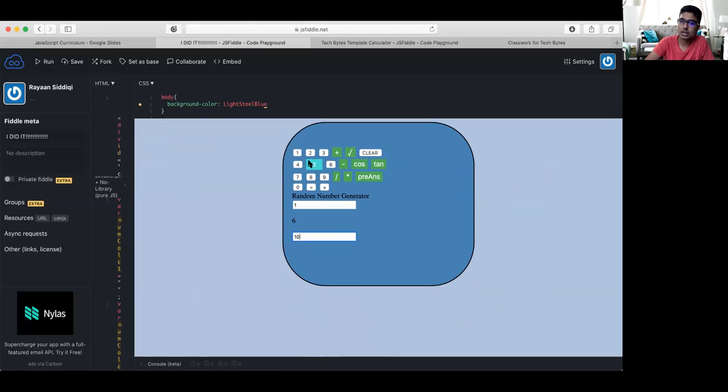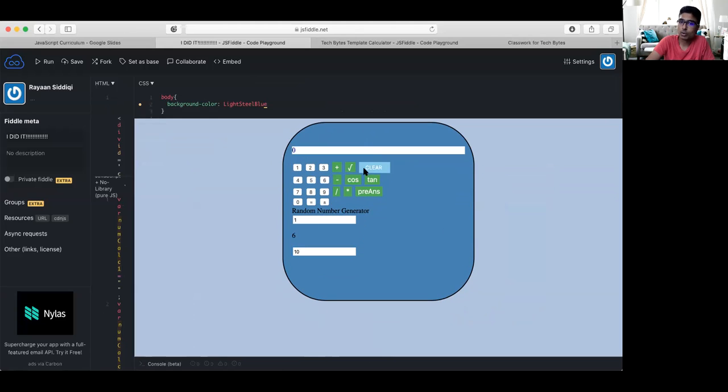We want to make a calculator which can do multiple operations. So with this calculator, say we want to do 1 minus 6, it should give us negative 5. There we go. Say we want to do 8 times 9, that should give us 72. There we go. Say I want to do the square root of 64. The square root of 64 is 8.